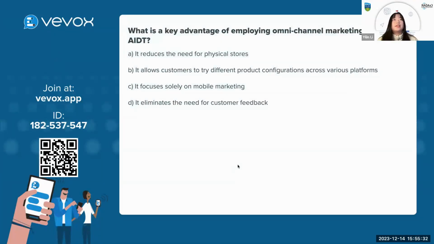What is the key advantage of employing omnichannel marketing with AIDT? The first is, it reduces the need for physical stores, or it allows customers to try different product configurations across various platforms, or it focuses solely on mobile marketing, or it eliminates the need for customer feedback. Let's answer the question.